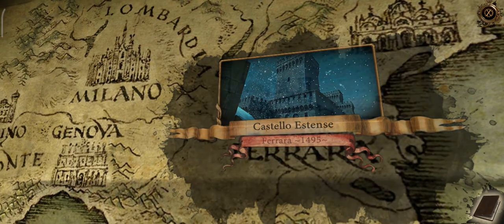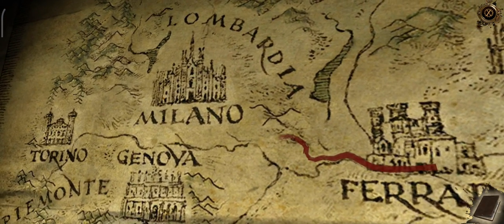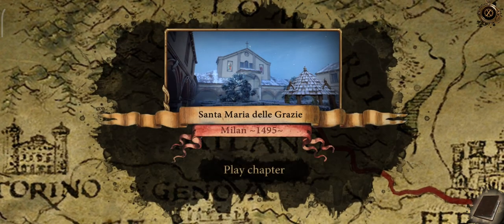Okay, it's loading. Okay, Ferrara, Milano. Okay, so it's chapter 2. Let's go.